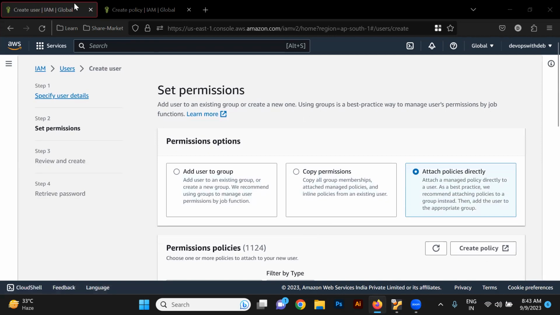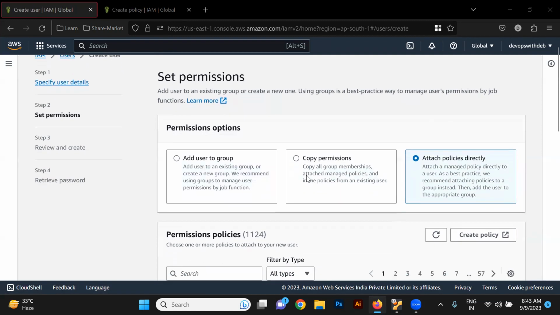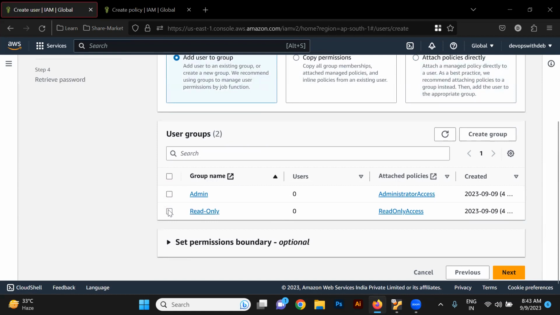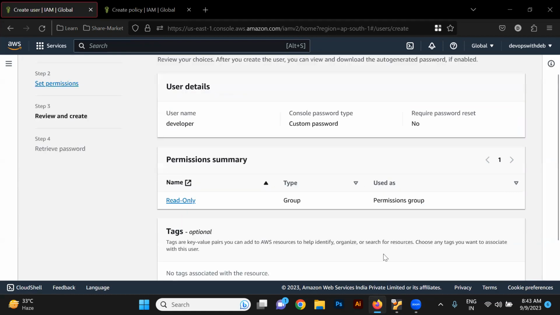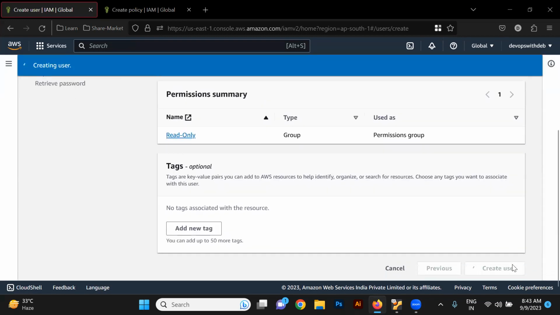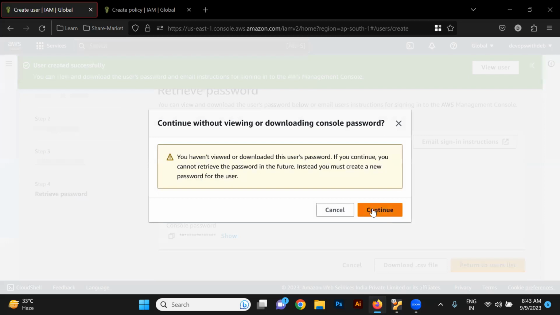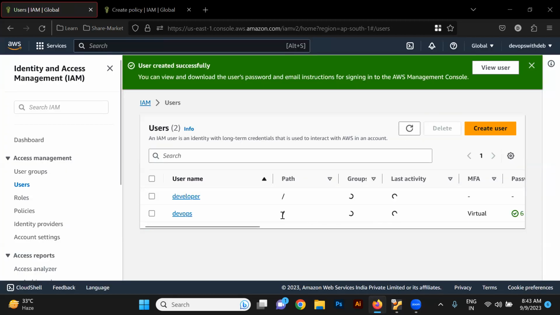We will be covering creating a policy in the next video. So just check this. Add user to the group. We are adding the user to read only access, and next. Then create user. Right? So return to user list. I don't want to download this because it's not required, right?